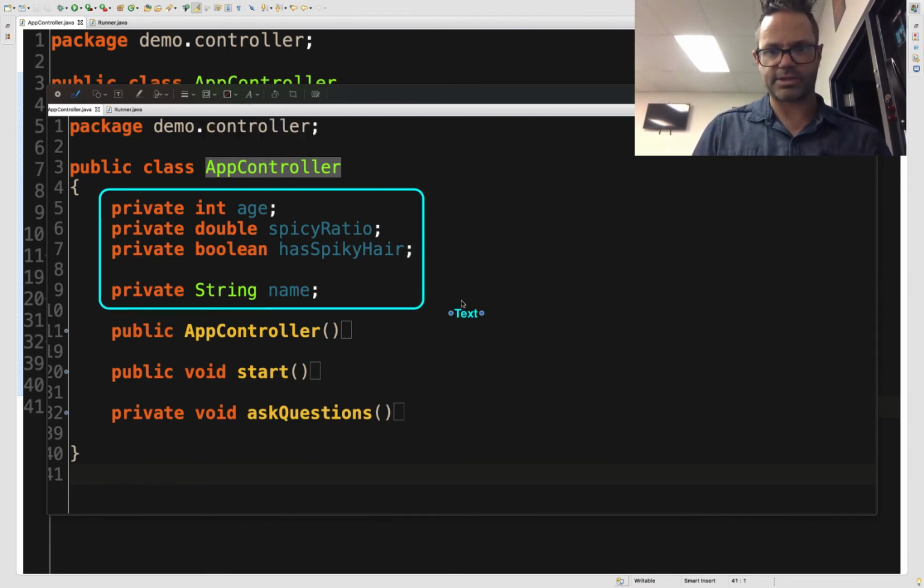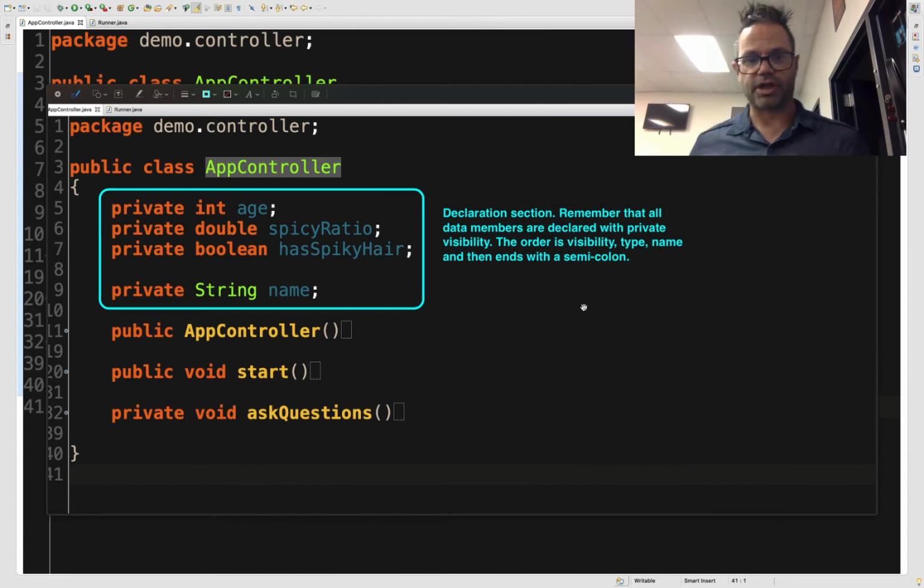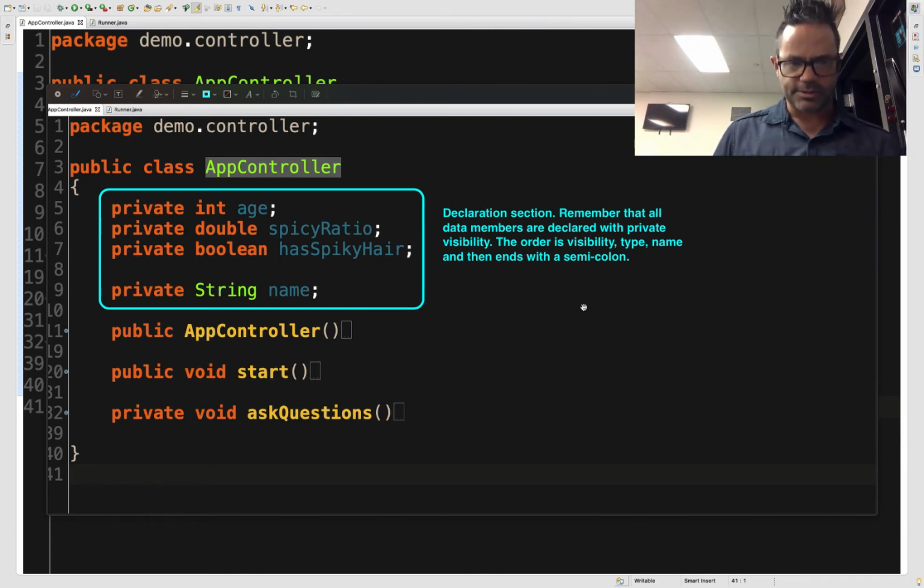Okay, grab a text, put it up here. And this is the declaration section. We have a nice little brief description of the data member section right here. So we have a declaration section. We have all our data members are always declared private visibility. We have the order of our declaration where it's the visibility, then the type, then its name, and every line ends with a semicolon. So we have them all listed right there. And that's what we will be using all in class.